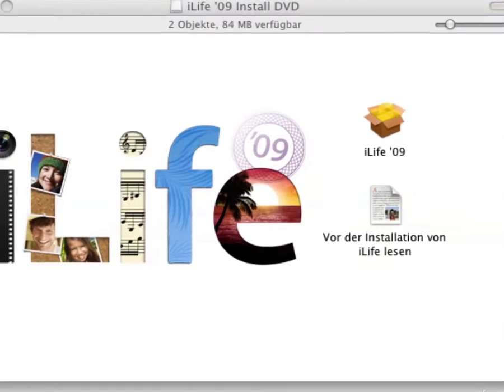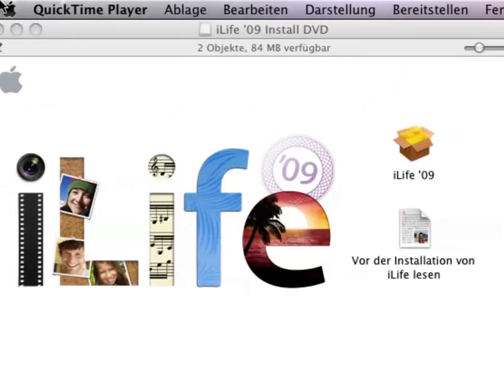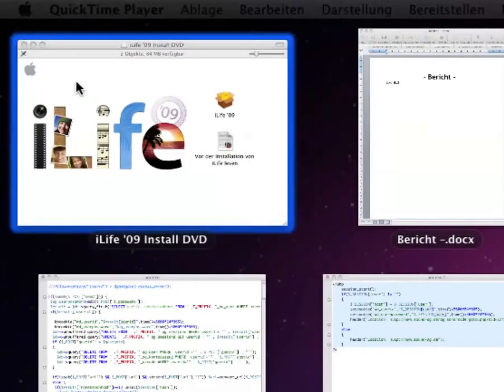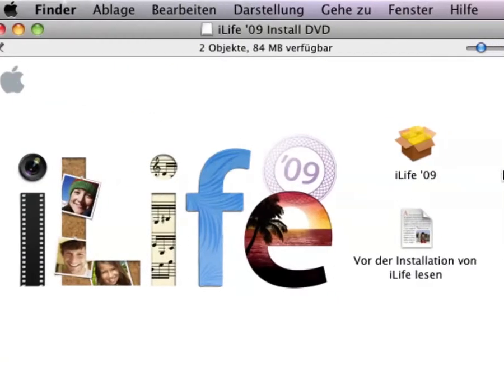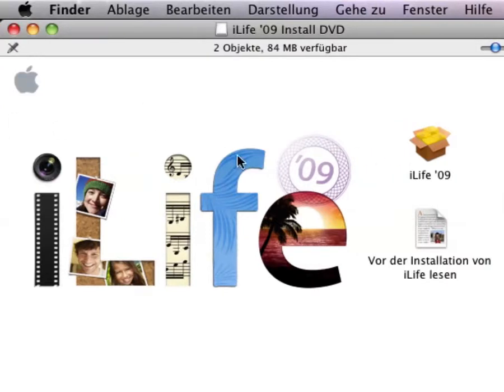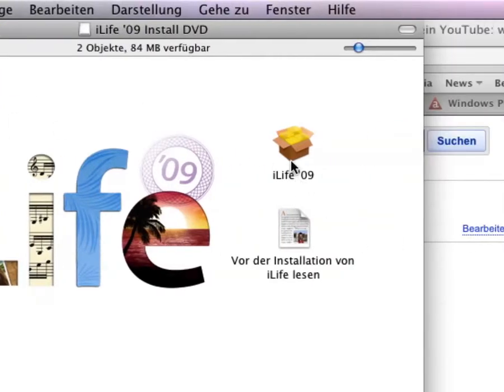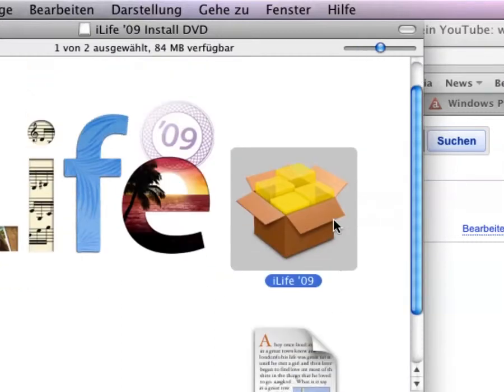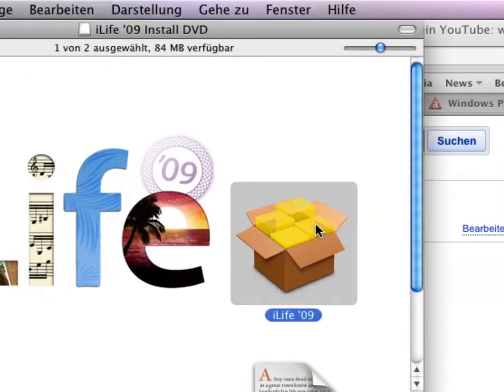So the first thing, if you have the DMG, just mount the DMG, or if you have it as a CD, lay the CD in and wait till this opens. Then you click on this little package icon here.